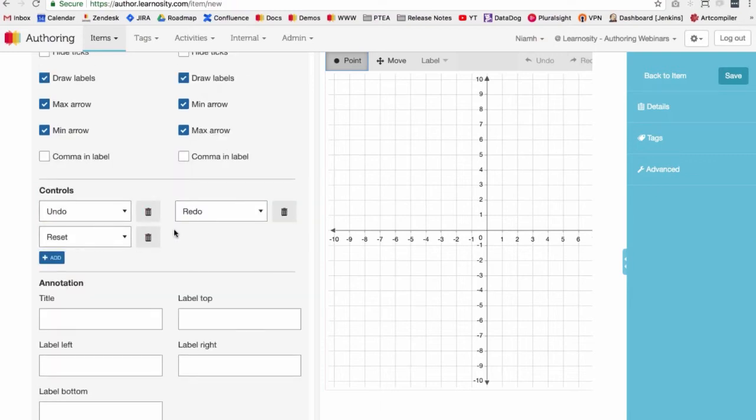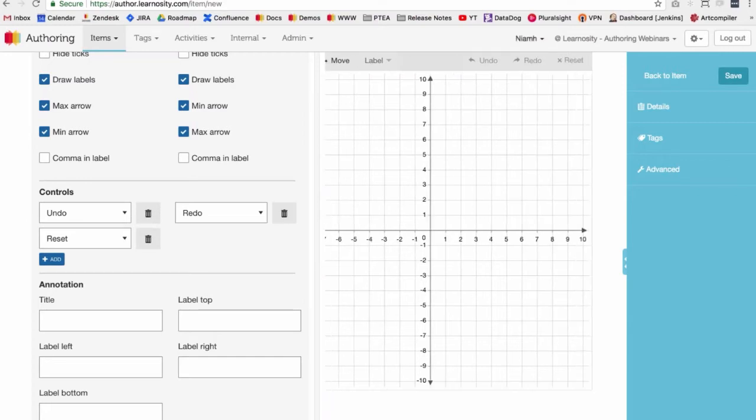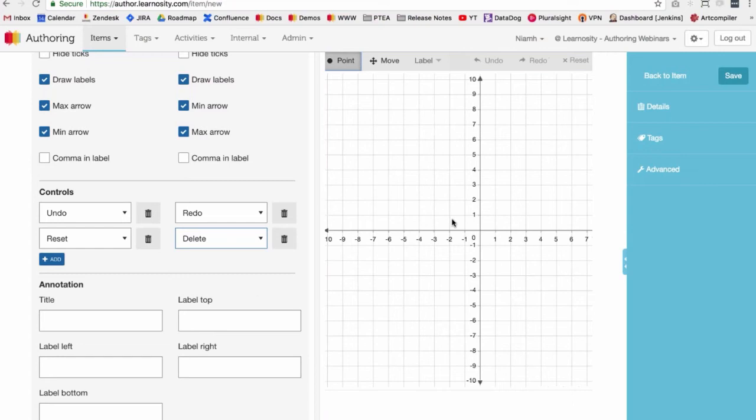Then we have our controls. So the controls are not like the buttons here, they're everything on the top right of the toolbar. So this undo, redo, and reset button. There's a fourth option as well, which is delete, which you can also enable. That's not set up by default.